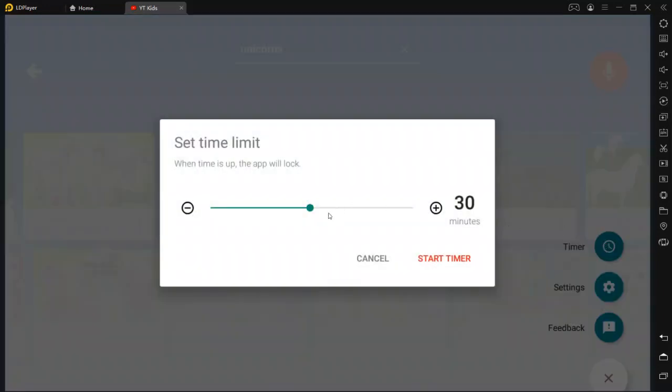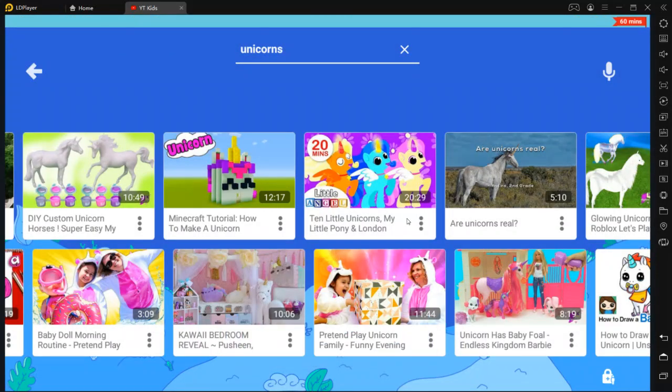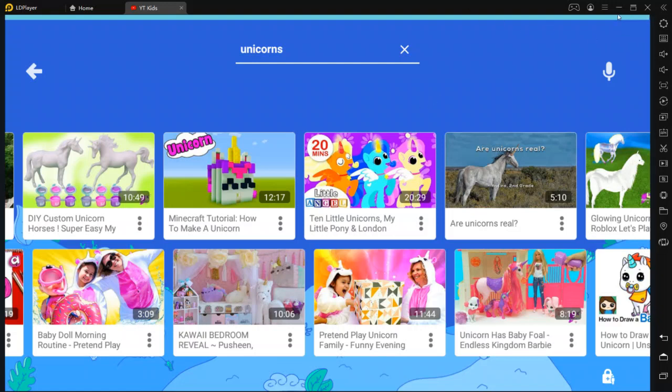You can set a time limit, so no more arguing with them about, you know, just 5 more minutes. You set how long you want to give them time for, up to an hour. Start the timer, away it goes. They've got 60 minutes, tells them up top right how long they've got.